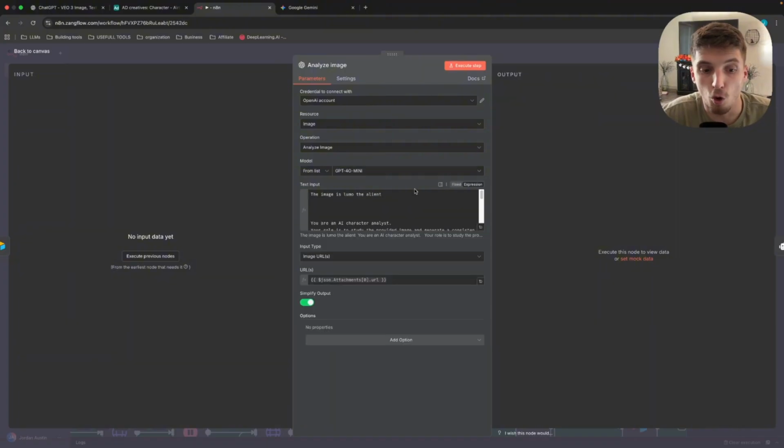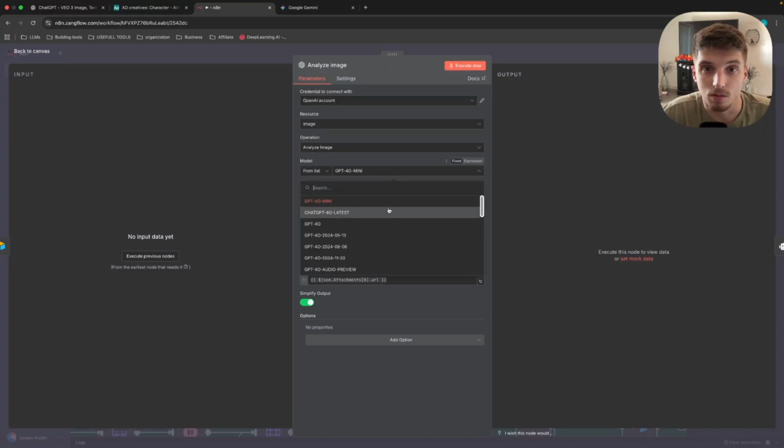So now that you have an OpenAI API key set up, you're going to open up this Analyze Image node, and it's going to be confusing. There is operation, there's the model, the text input, it says something like input type, URLs. Let me go ahead and break it down very simple for you. So the model is basically just like it says, the model that you want to analyze the image.